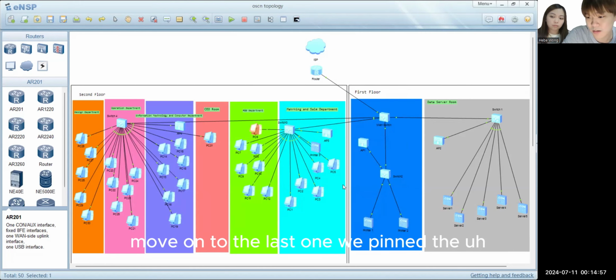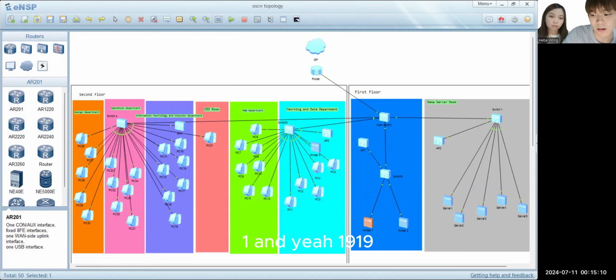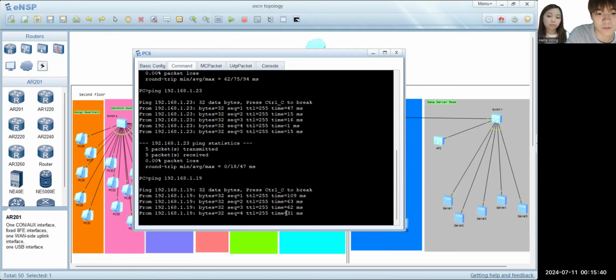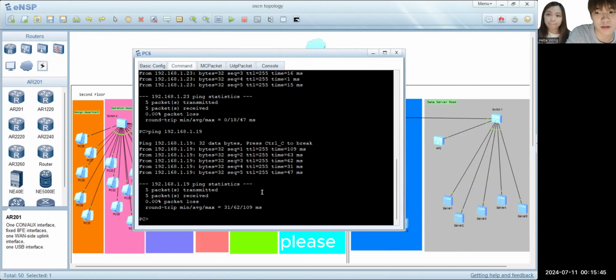We ping from the PC to the first floor printer. We also assign the IP address, 192.168.1.19, and the default gateway is also the same, 192.168.1.1. The subnet mask is also the same, 255.255.255.0. Go back to PC6 and ping. Press enter, and we can also see from the result that we also ping successfully. So this is our demonstration part. Thank you.